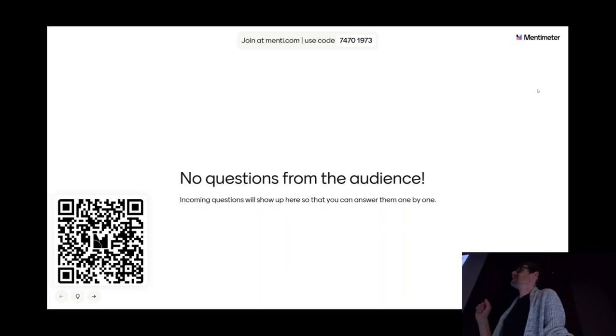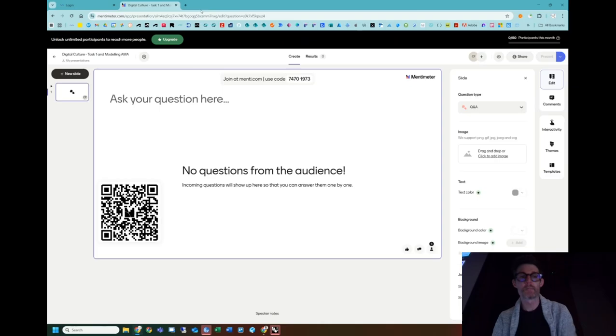And at the same time, hopefully you've all got that QR code so you can start asking questions. This should be working, right? Is that taking you through to the right place? Good.